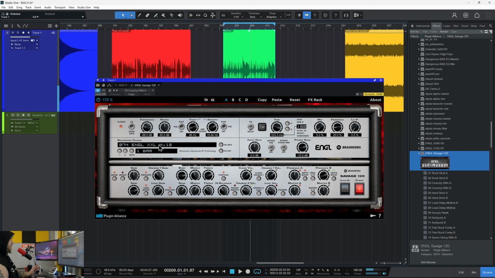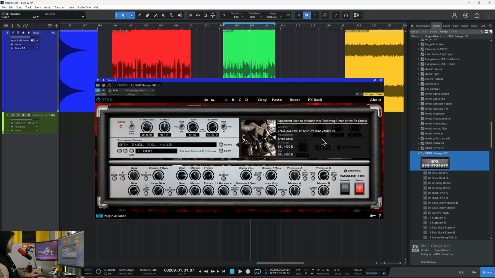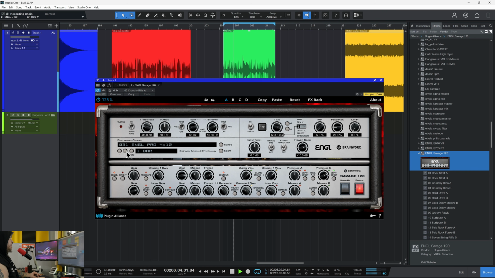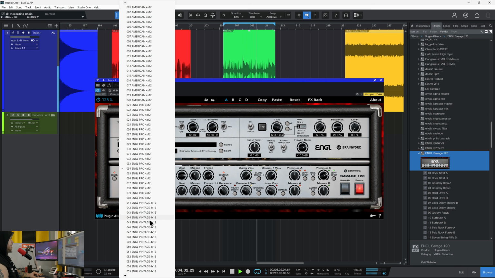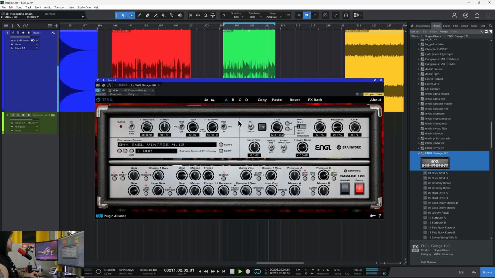All right. One thing that makes these sound so good is because they have the entire recording chain, which is the cabinet, the microphone, run through certain high quality preamps, outboard gear and stuff like that. All right, so that's more or less what an ENGL Savage is going to sound like.